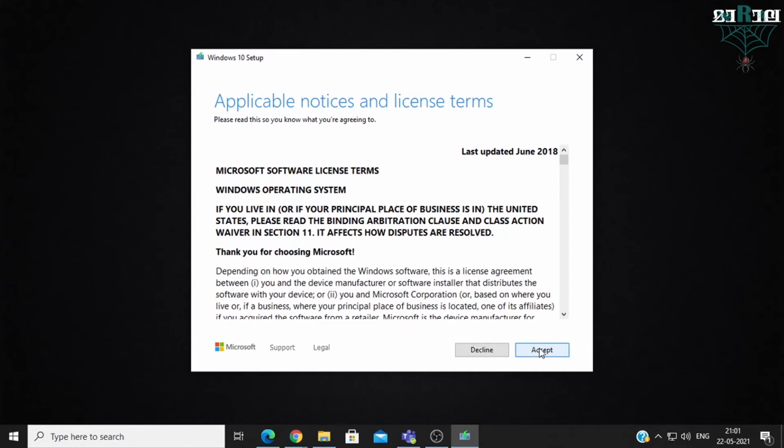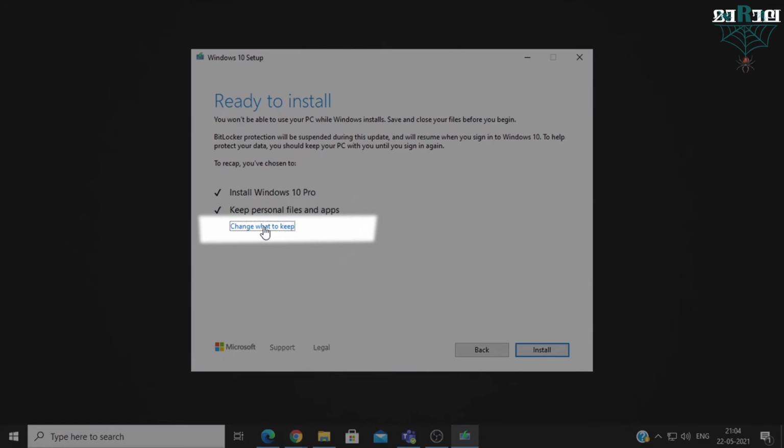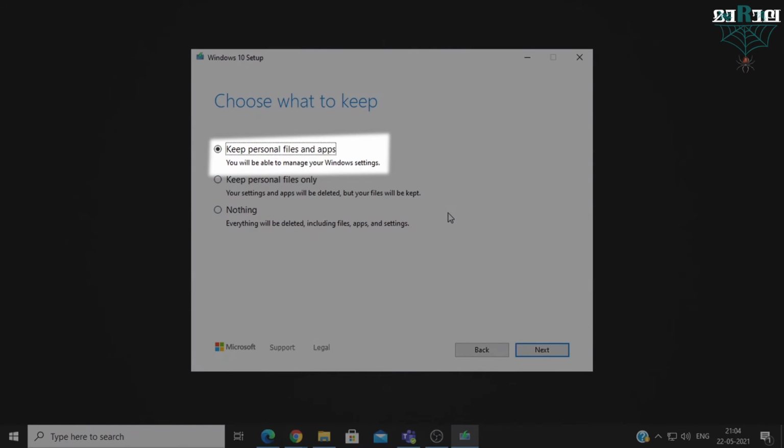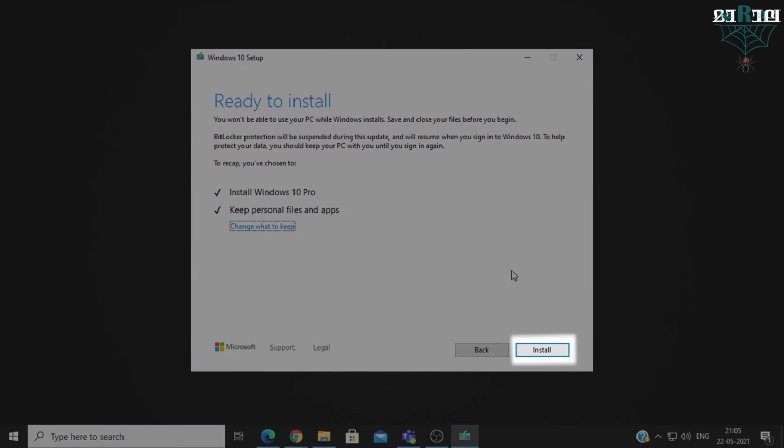Agree to the license terms. Click on change what to keep, leading to three options. Choose keep personal files and apps. Then next. Finally click on install.